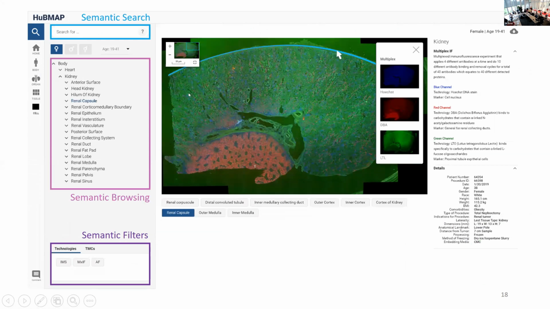The interface itself, as you can see, supports semantic search, and uses the ontologies that you saw in Paul's presentation this morning to support semantic browsing. We also have semantic filters, for instance, on the different technologies that Vanderbilt is using. You also see that there are different types of imagery that you can select from, and we have a little bit of information on what they mean in case you're not a wet lab bench scientist.